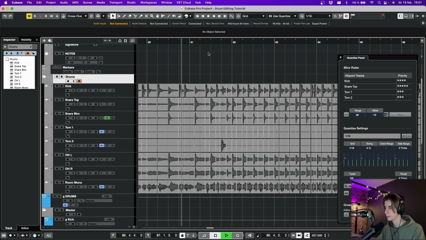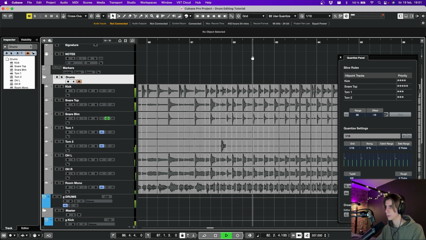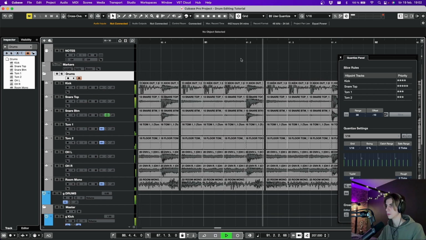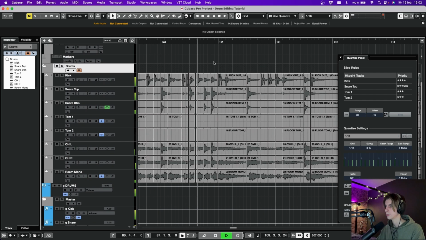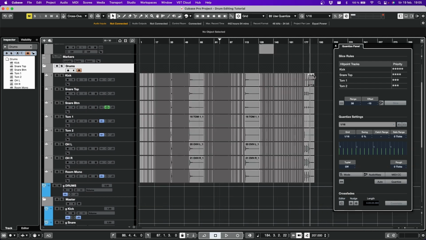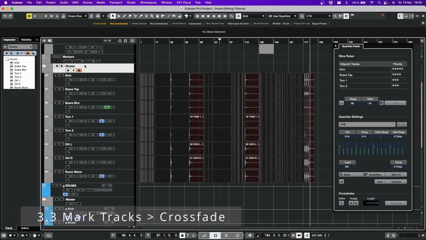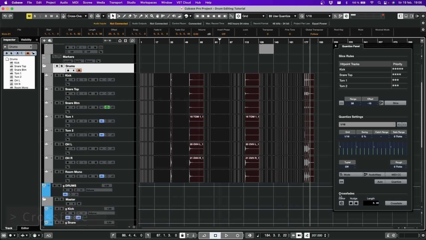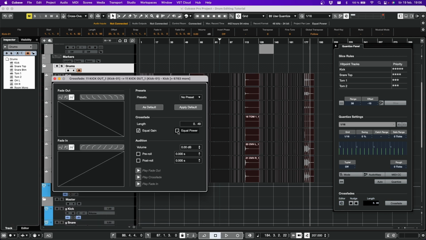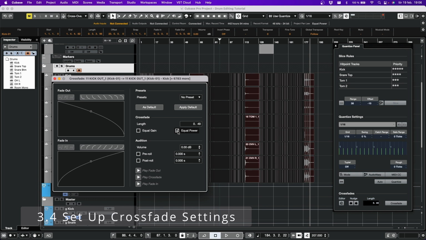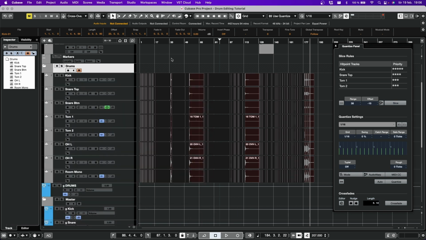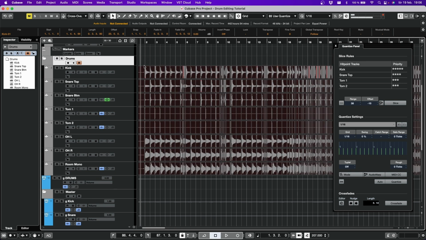Let's take a listen. So now that we fixed all the Cubase mistakes, let's mark everything and crossfade it. So let's go into the crossfade editor. And here you want to keep equal power on. It'll sound better for the crossfades. I usually put my crossfades at around 0.12. We'll see how that sounds.